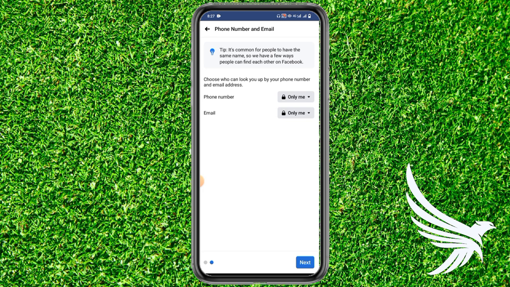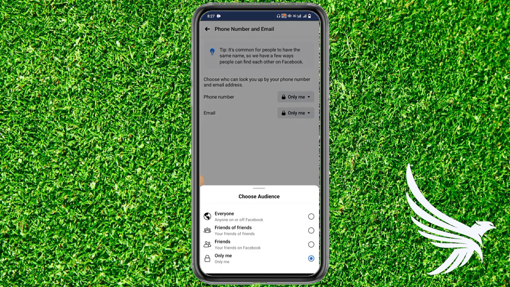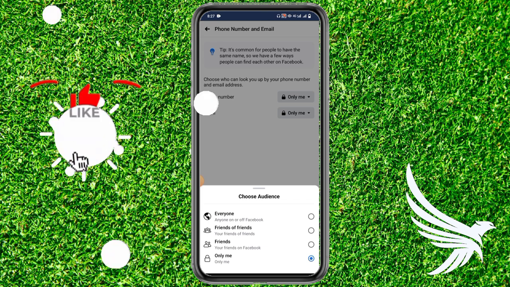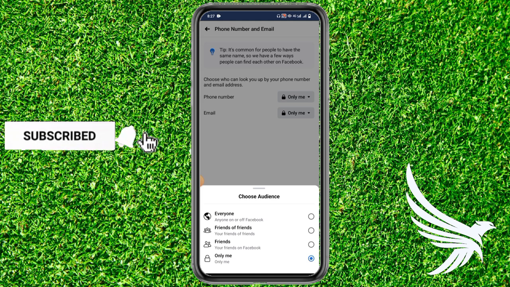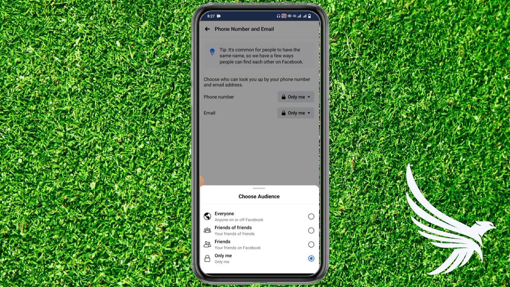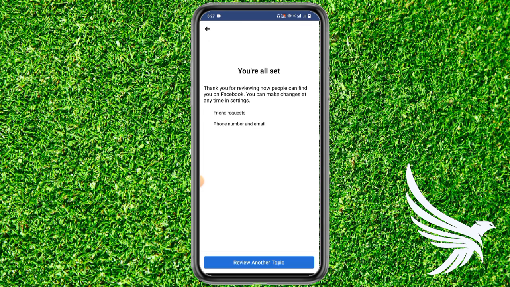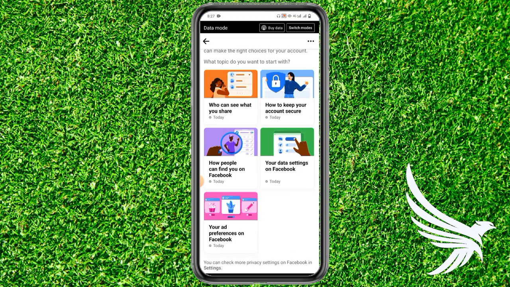Once you're done with it, here you can also change the visibility of your email address. Here you can see you have the same visibility options, meaning your audience on Facebook. Just from here simply select the visibility according to your requirements and tap on next. Once you're done with both of these steps, just simply tap on review another topic. So that's how you can manage your visibility on Facebook.